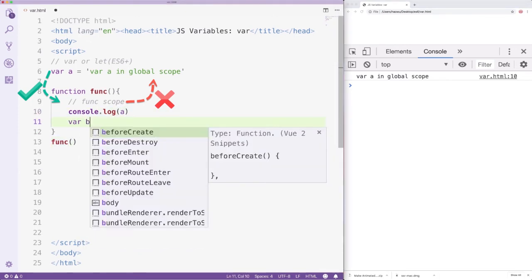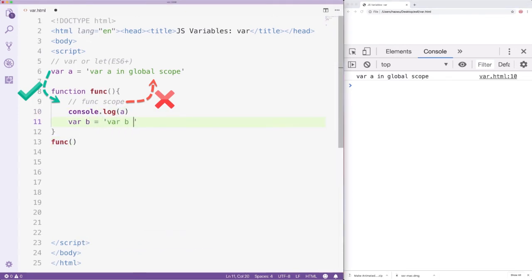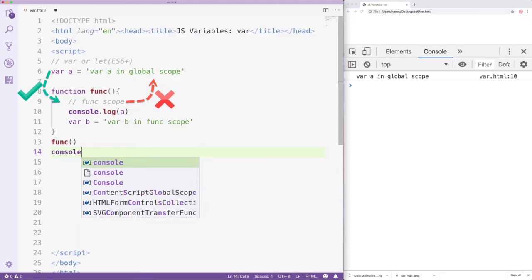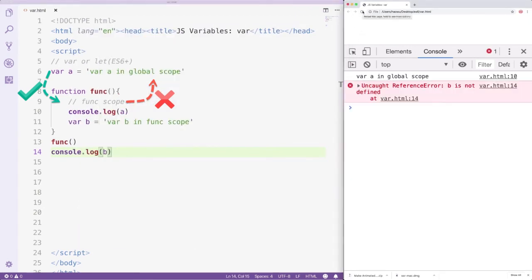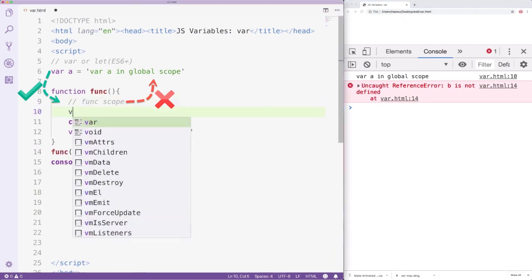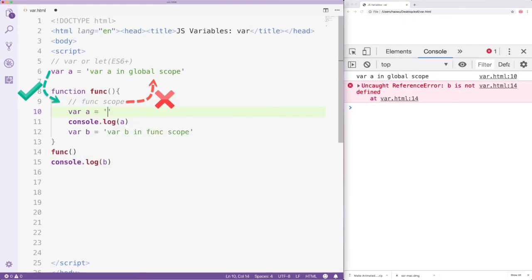Inside the function scope, we define another variable, b. b is only visible inside this function scope. It can't be accessed from the global scope. We can see we got a reference error saying b is not defined. If we define variable a inside the function scope, it will override the global a.